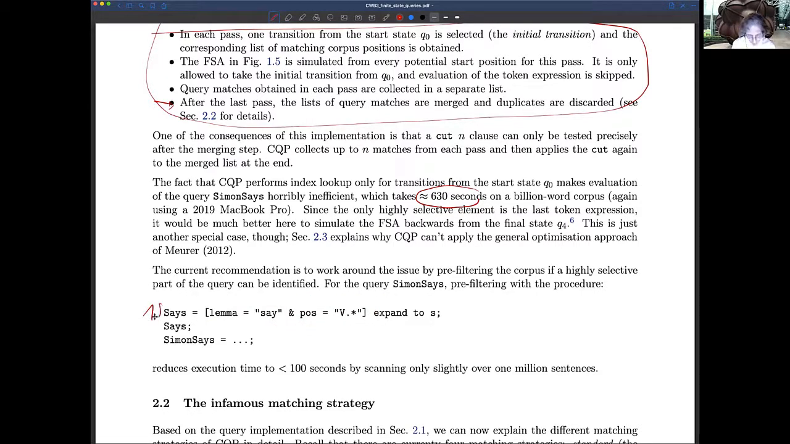1, we find all the sentences containing say, expand to S to get the complete sentences and discard duplicates. 2, we activate the query result, this list of sentences, as a subcorpus, and then carry out a subquery only within the sentences that contain the verb say. And then we run the ugly Simon-Says query.